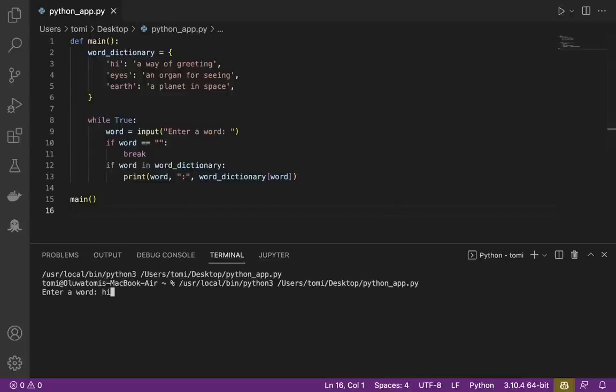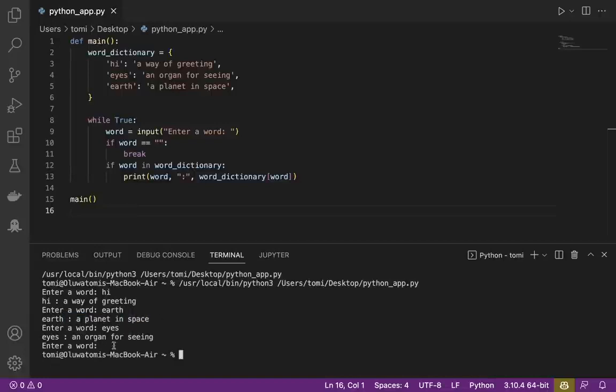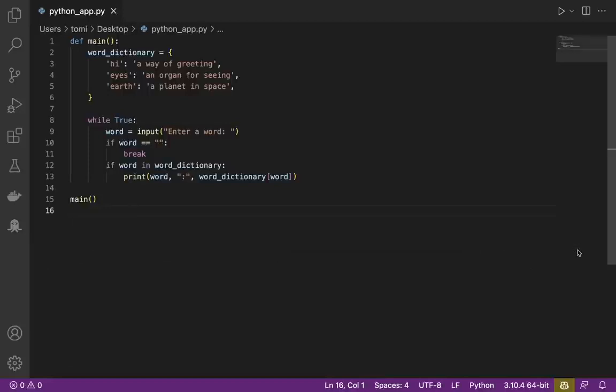So enter a word. If we enter I, it says I, a way of greeting. If we enter F, F, a planet in space. If we enter eyes, eyes, an organ for seeing. And you see that once I enter nothing and click enter, it breaks out of that program. So this is how you can build a basic word dictionary.